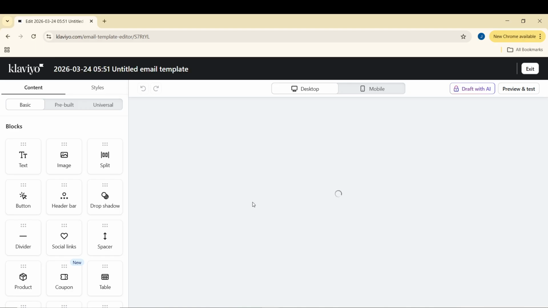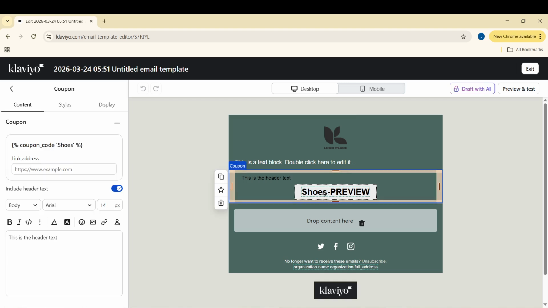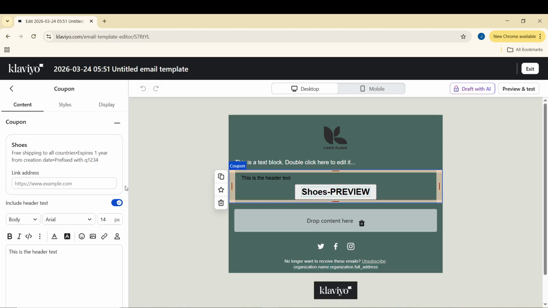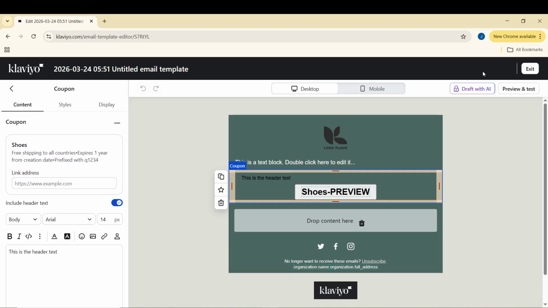In the personalization options, select your coupon. This inserts the coupon dynamically, so the email can display the correct code based on the coupon you created. Finally, review the text to make sure the offer reads clearly around the inserted coupon content. When everything looks right, click Save and Exit. That covers everything you need to know.